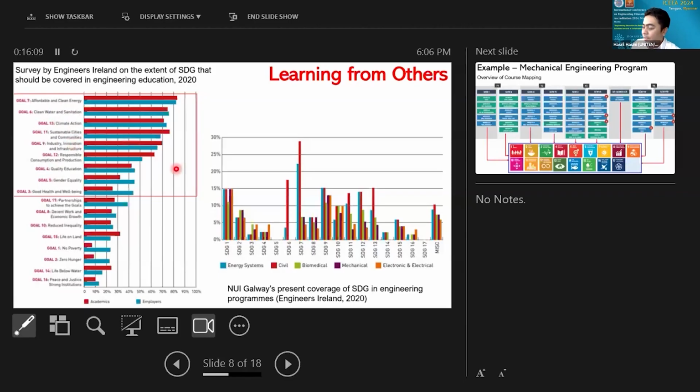But then again, if you look at another survey done under NUI Galway's present coverage of SDG in engineering curriculum or engineering programs, this is by Engineers Ireland as well. So you can see that the coverage of SDG varies depending on the nature of the program. Okay, for example, let's say this is an energy system. So these are different kinds of SDG that are able to be covered compared to probably civil, biomedical, mechanical, or electronics and electrical engineering.